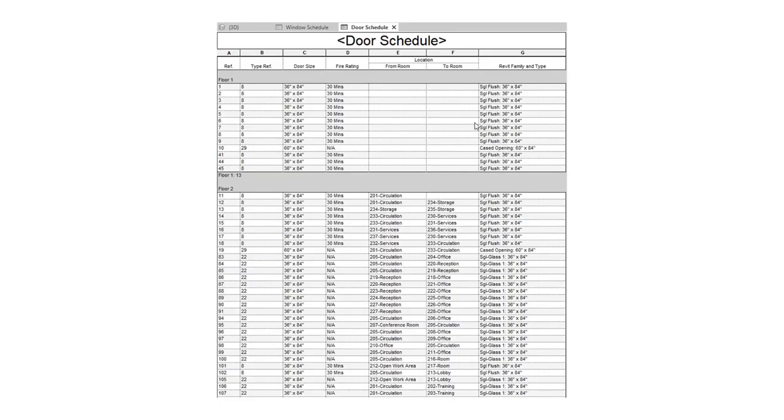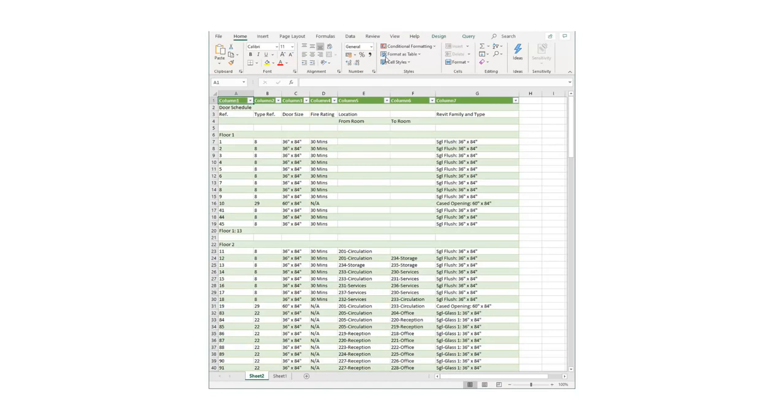The schedules in Revit are a great way to present data about the design, although on occasion it may be necessary to export the data to a spreadsheet where it could be manipulated or combined with other data.